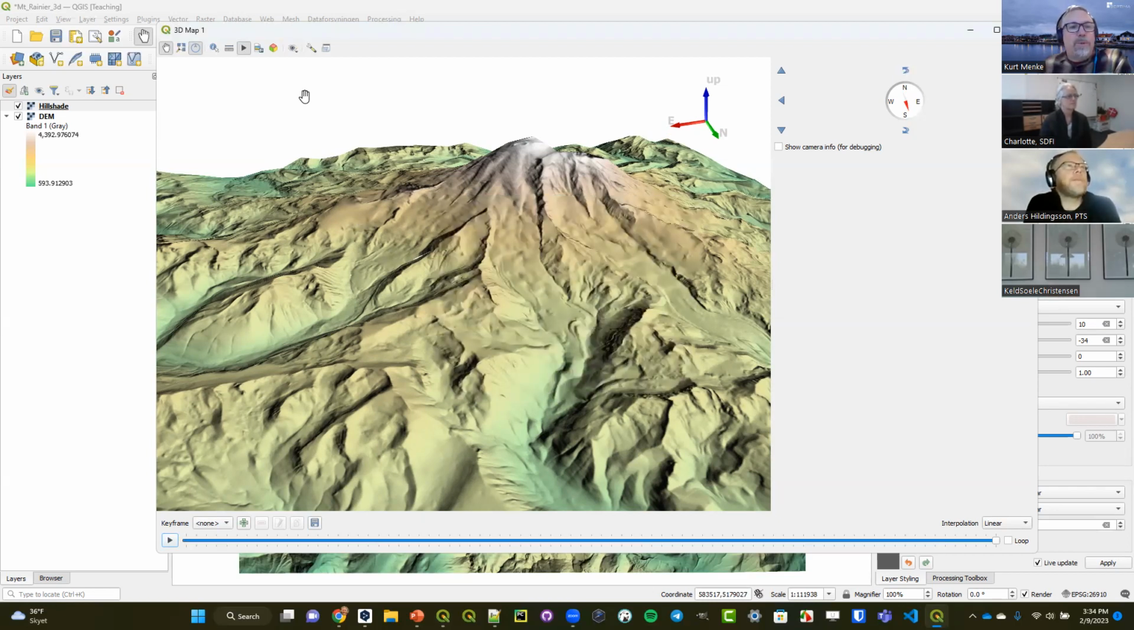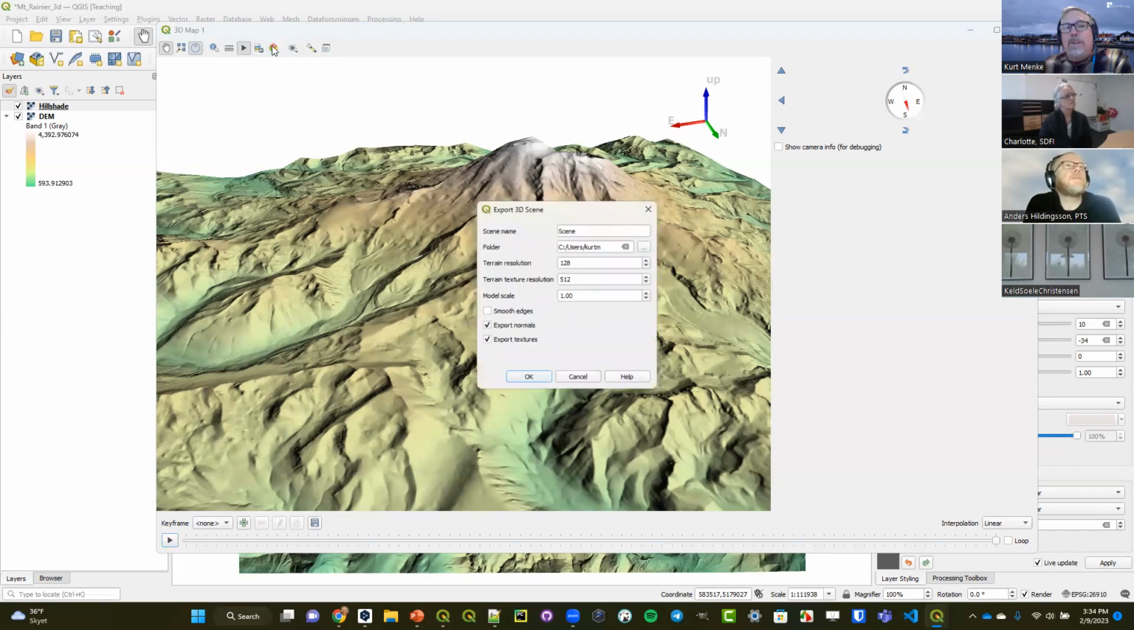Some other nice features with this is that there's a measure tool. You can export this itself out as an image. And there's this new function here to export this scene. There are other specialty 3D software like the open source tool called Blender. So you can export out a 3D scene from QGIS and import it into a software like Blender and continue to work on it. That's what this export 3D scene would do for you.